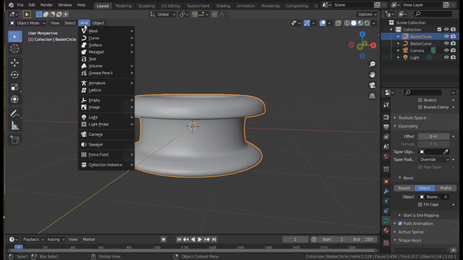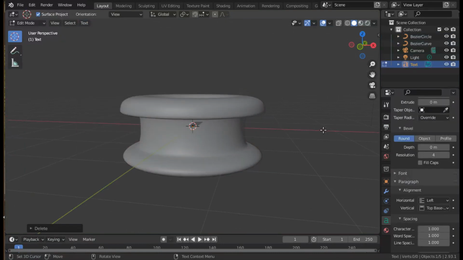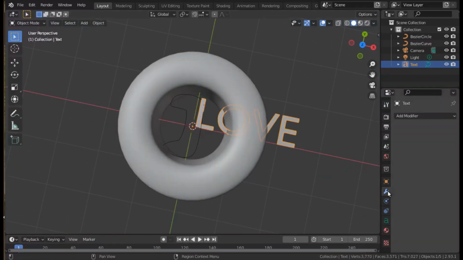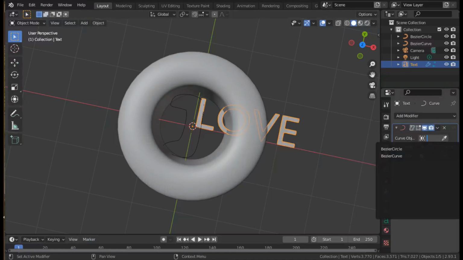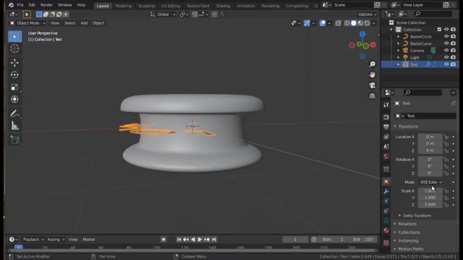Now we added a text object, and in edit mode we can change the words of the text. And we've added a modifier to use the curve. We're using the same Bezier circle to guide the curve modifier, and then we have to flip it 90 degrees and 180 degrees to make it readable from our perspective.